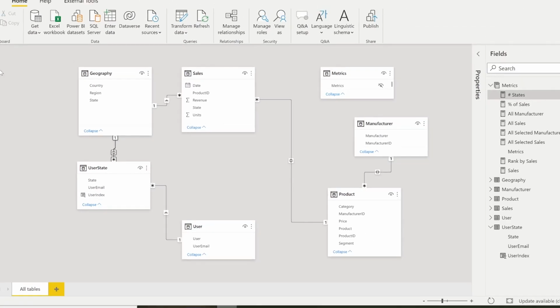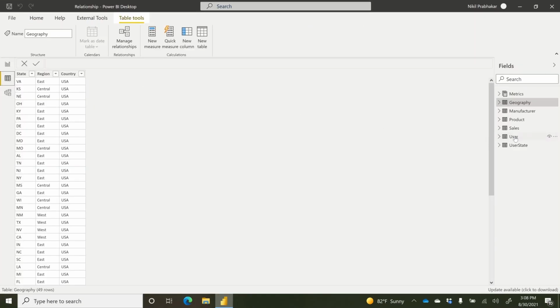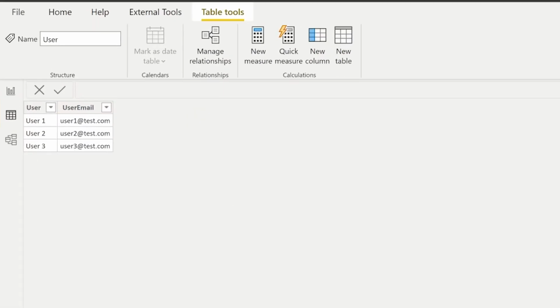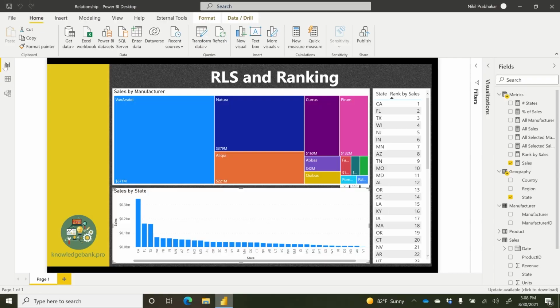All right. So if we want, we can look at the tables here. We have the user table. There are three users. And if I go to user state, each user has been assigned a state. Now we'll talk about the user index column in a little bit. So with this, now this is as an admin. If I log in, I can see the rank of all the states.